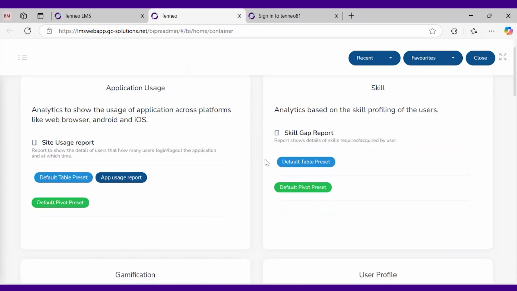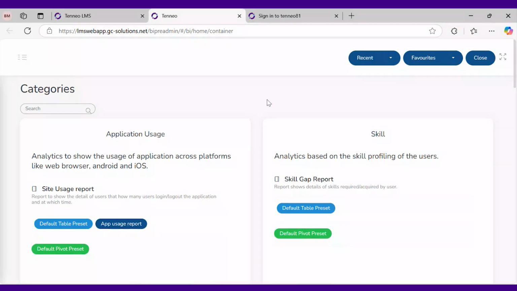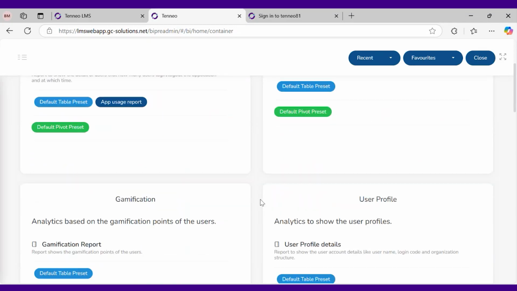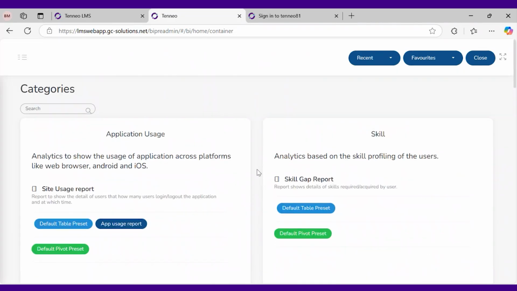Here at the landing page itself we have reports. Based on the purpose, you can go to different types of reports. The first category we have designed is application usage, and under this category we have a report called site users report. I will go through the reports one by one, but the way of navigation and downloading remains the same; only the purpose differs from one report to another.